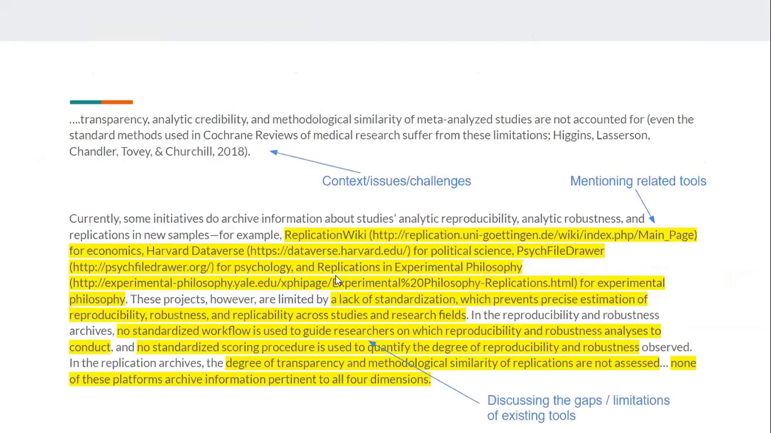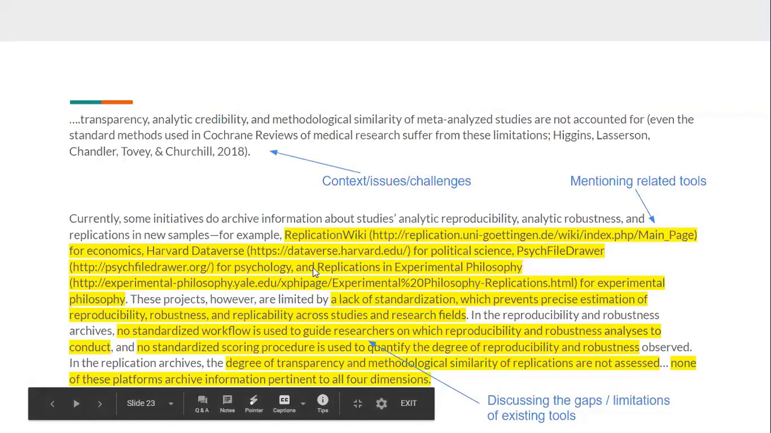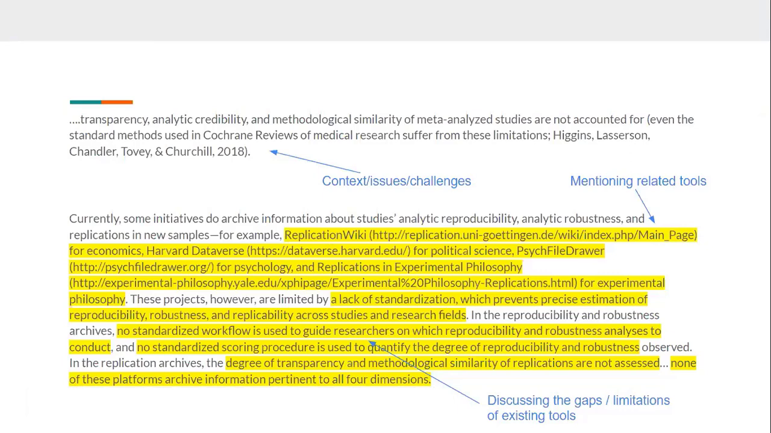And the introduction goes deeper into the challenges. They mentioned that the transparency, analytic credibility, and methodological similarity of meta-analysis studies are not accounted for, even with the standard methods. And these are the contexts, the issues, and the challenges. They also mentioned some existing tools and described the gaps and the limitations of these existing tools. So in your projects, please discuss both the strengths and limitations of the existing tools and what the gaps are.